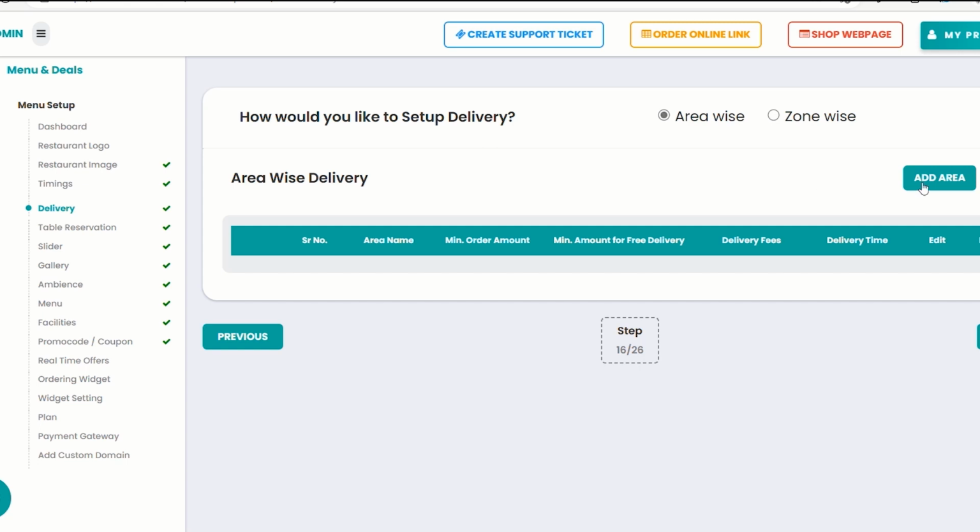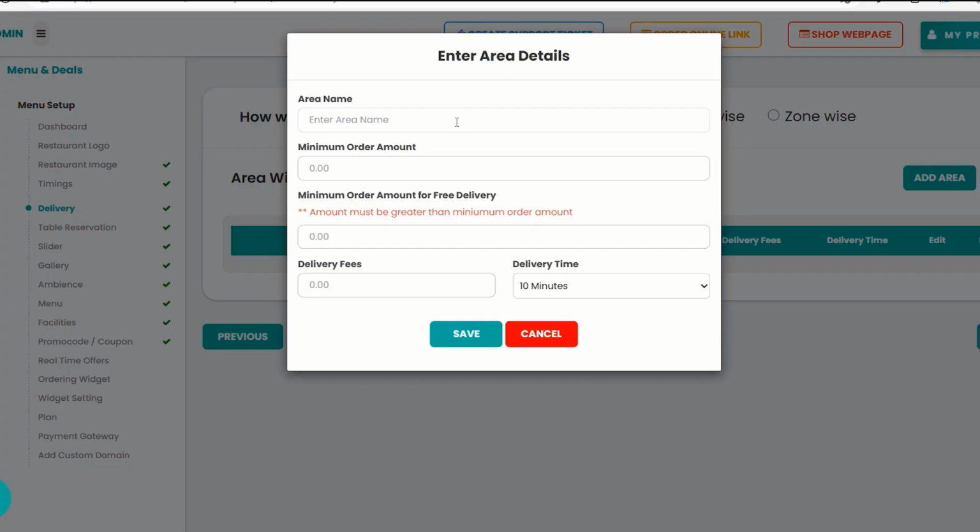Click on add area, put area name. Now area name can be the suburb. So over here you can add a suburb called anything what you want, which is a local area in your town. I have put a dozen.